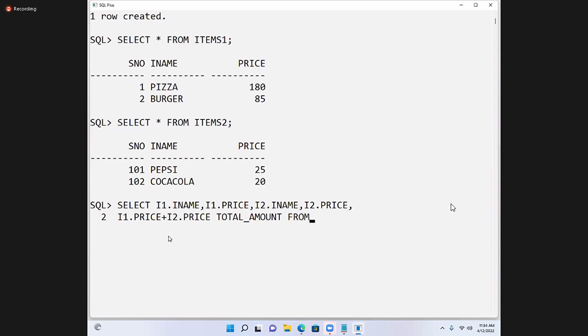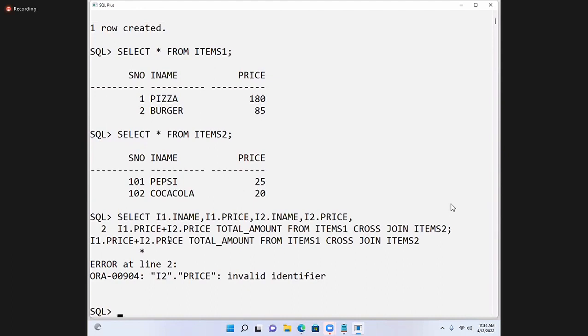And from the table items 1, and I'm using which join? Cross join. And second table items number 2. So I don't want to give any condition in this, and let you see, whatever you have written in this query, based on the query it will return. But something is missing. What is that? Alias name, sir, we have not designed here.